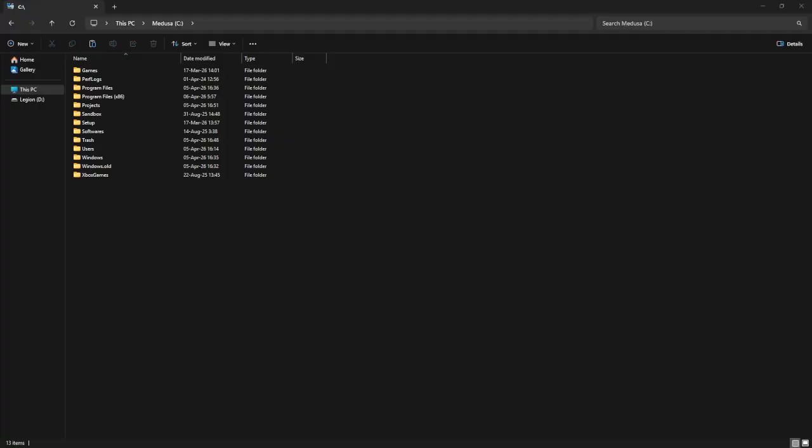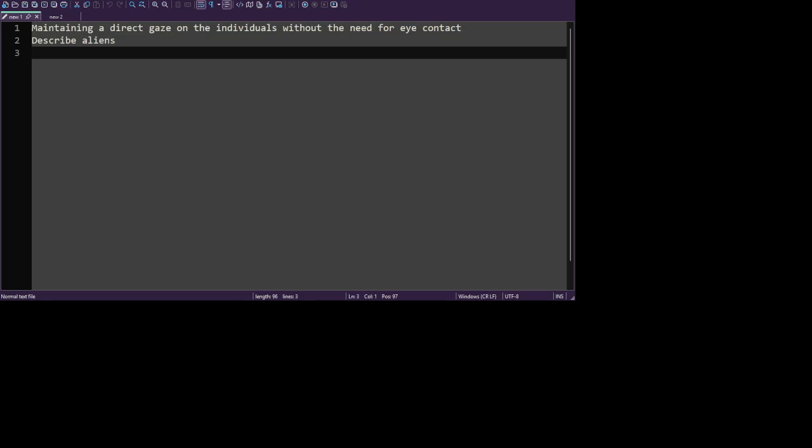I just want to show you guys this note. It's very interesting. If you can see this: maintaining a direct gaze on the individuals without the need for eye contact, describing aliens. I don't know what this means, but I just thought it was kind of funny.